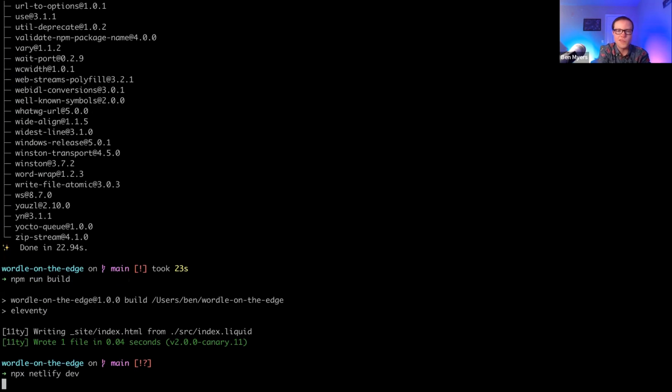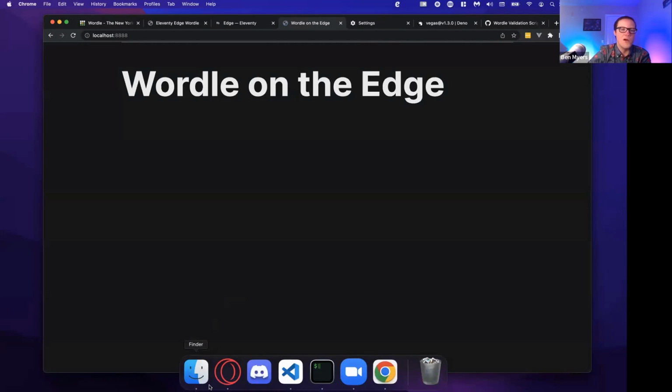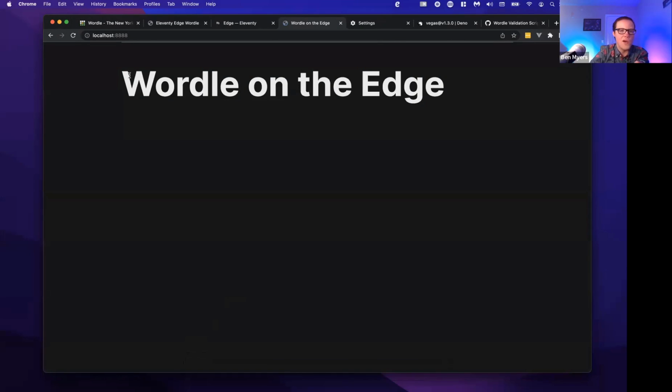There we go. Yeah, npx netlify dev. So we're executing the Netlify CLI instead of Eleventy's baked in dev server. So we're now running all of this and we've got our nice handy page.